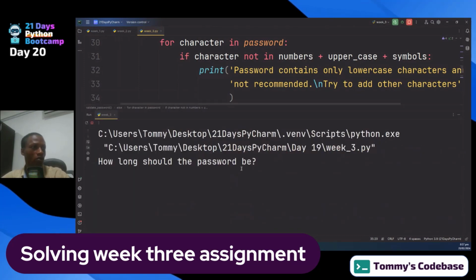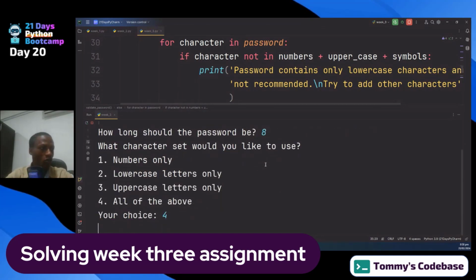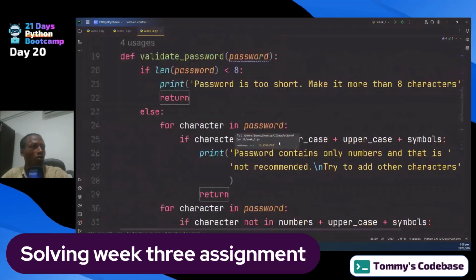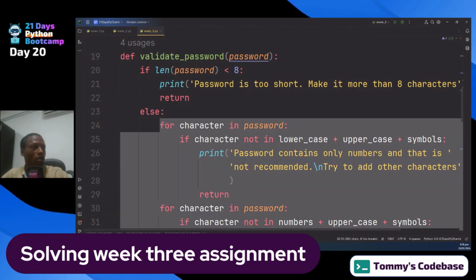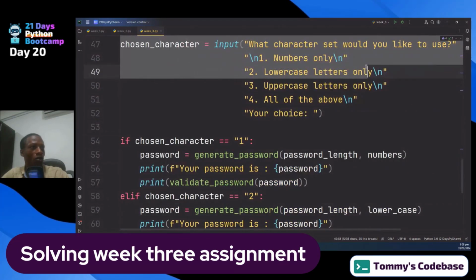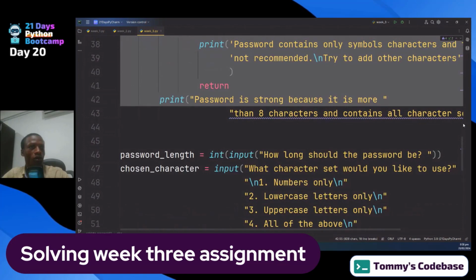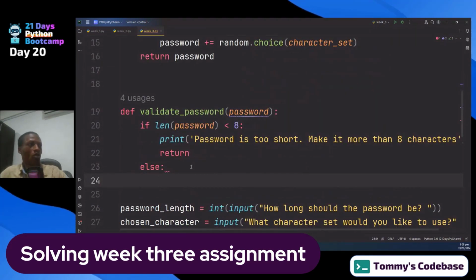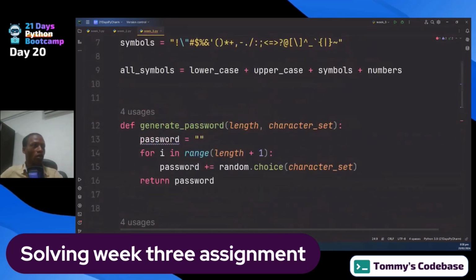A password length of 8, which should contain all character sets. The password contains only numbers, and that is not recommended. So our logic here is wrong. At least we know that it is true for all of this side. So let me delete up to this point, and then we take it one at a time. So how do we know if the password only contains numbers?